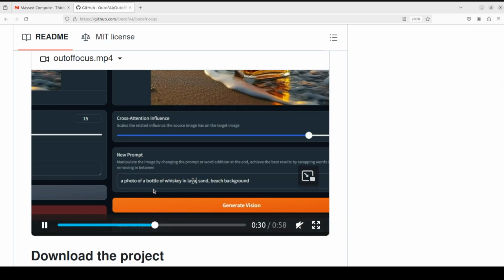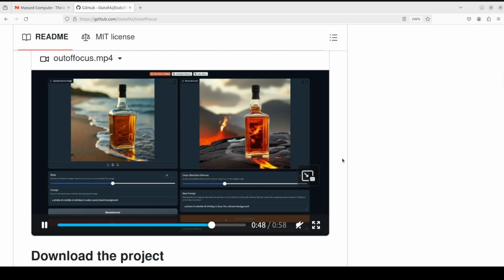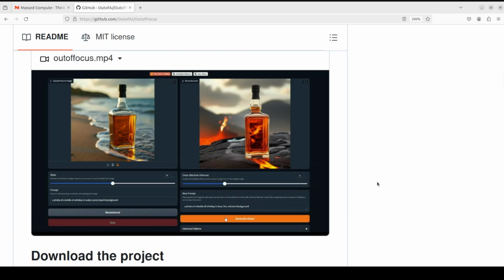There you go. So now it is in lava. And then they are just changing it. Let's wait for it. There you go. So this is what we are going to install locally, and then we will play around with it.